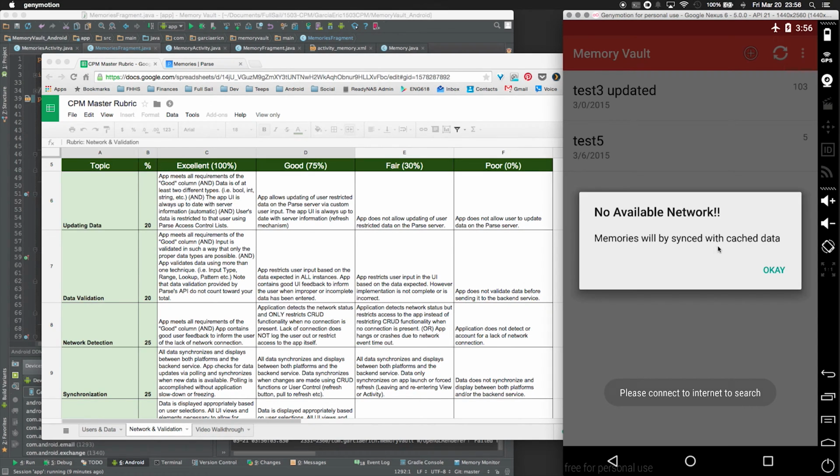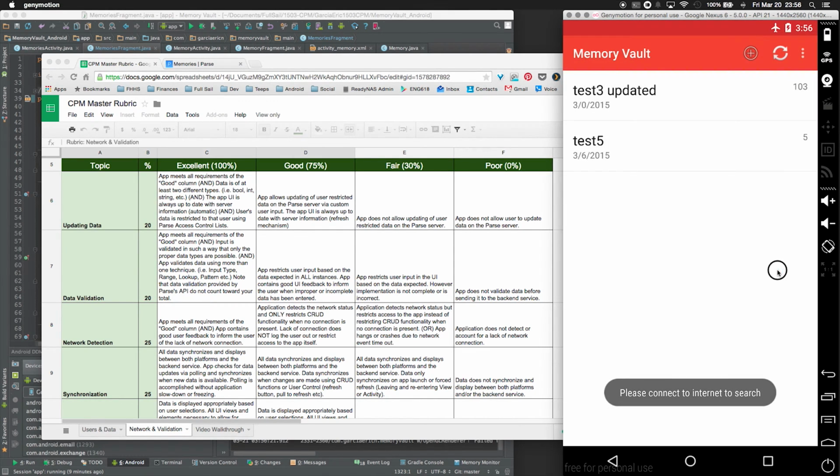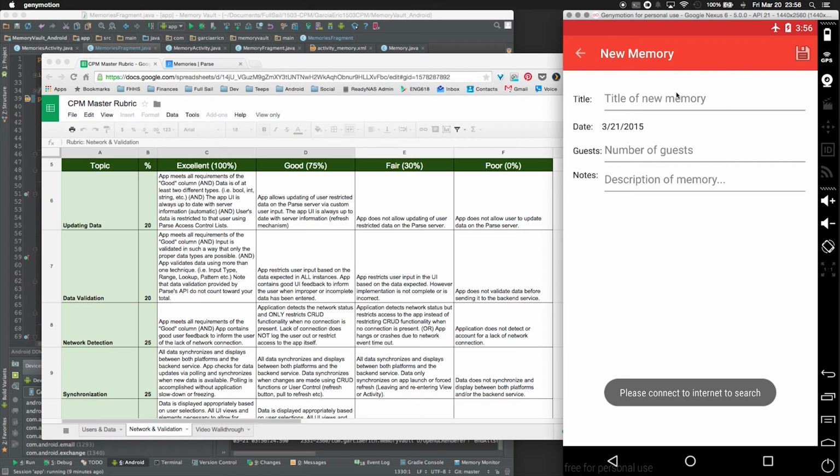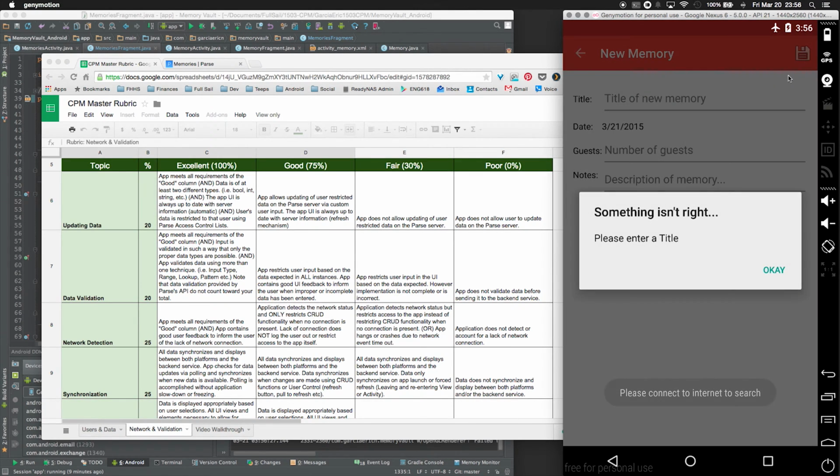Network memories will be synced with cached data. For instance, when you're trying to refresh this, it's syncing from the cache data on the device, so you're not getting stuff from the network. And this is not going to let me go since it has the runnable. Okay, so if we go into the next thing, obviously you have the data validation here.